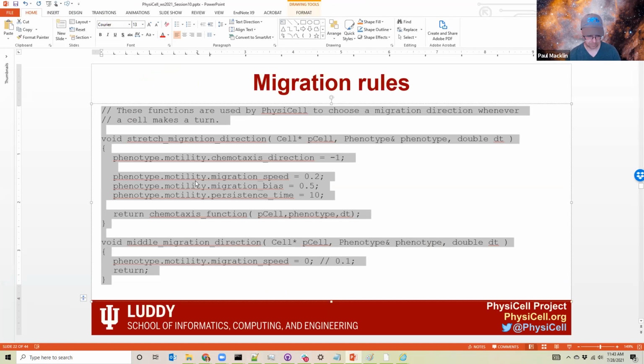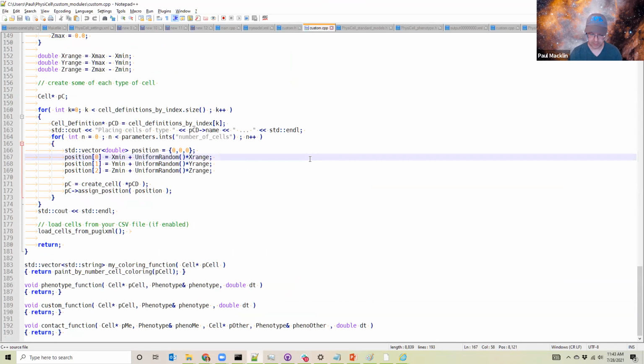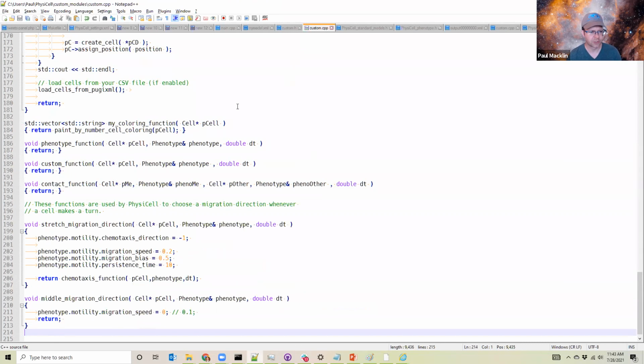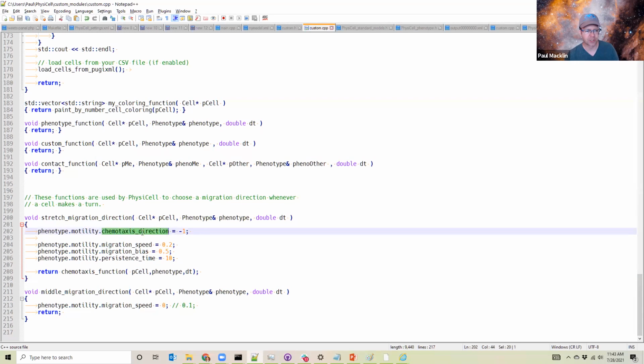So, migration rules. Let's go into the custom.cpp. And this is where we're going to modify our functions. So first, let's talk about these migration functions. A stretch migration function says that we want the cells at the ends to stretch out the worm. So we want them to migrate away from the chemical factor. So we're going to change the migration direction in chemotaxis to -1 to go the other way. And I'm just going to tweak the speed a little bit. Normally, you don't want to hard code parameters, but this is just a demo. And then if a cell's in the middle, we're just going to shut down motility altogether.